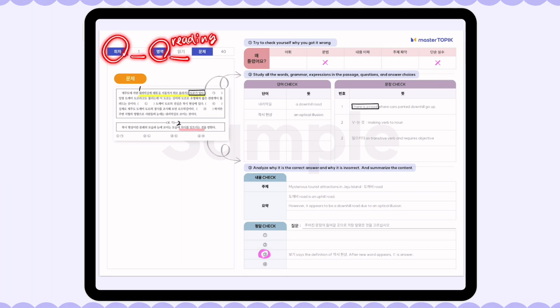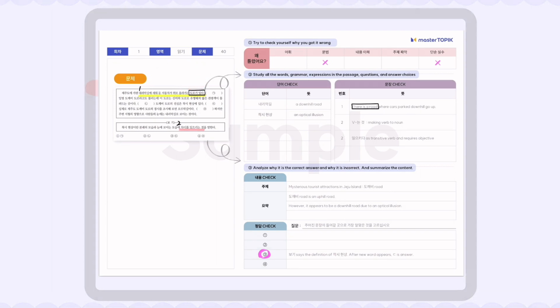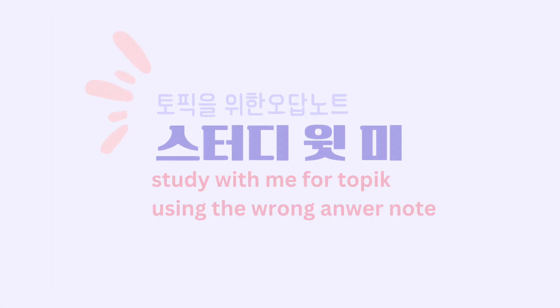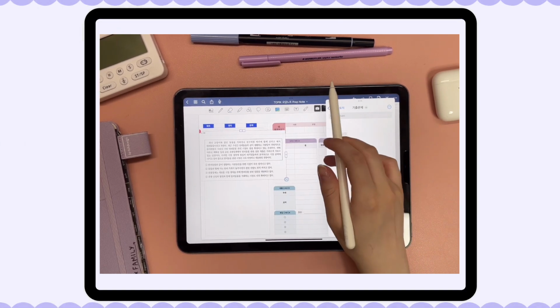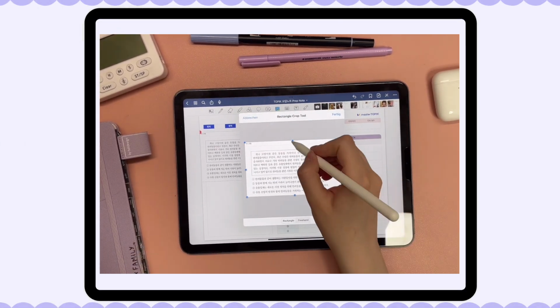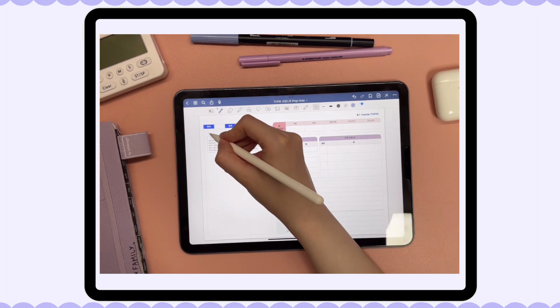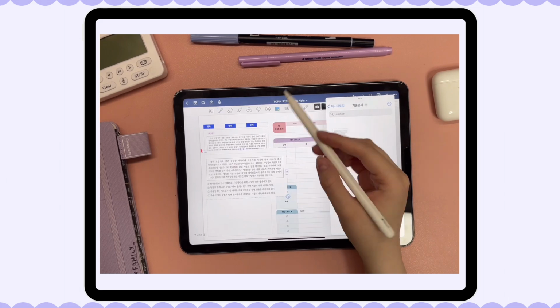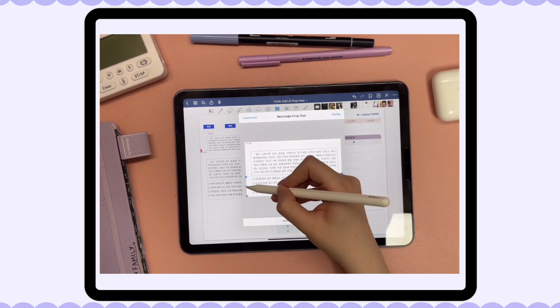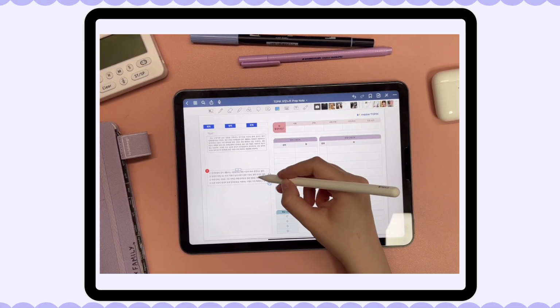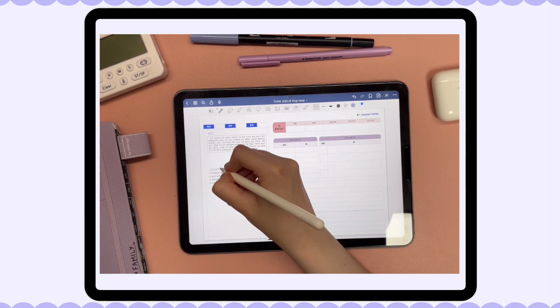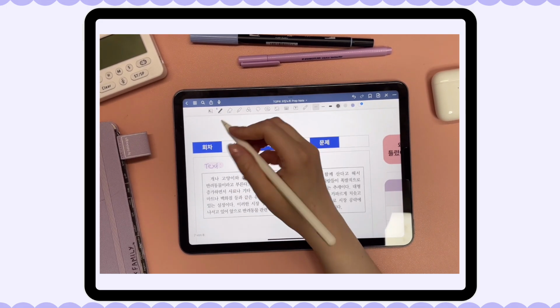Also, when doing a reading part, I recommend taking a screenshot of the question and putting it inside here to check it later. Let's see how I study with this template. I chose the reading question, therefore I put the screenshot inside of this note. I took it from the Master Topic website, the mock tests. And I just put the text above and then I take out the question, the answers.